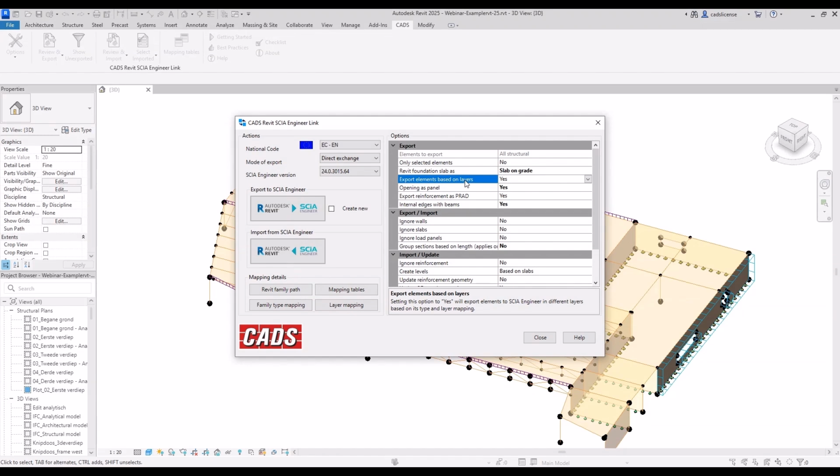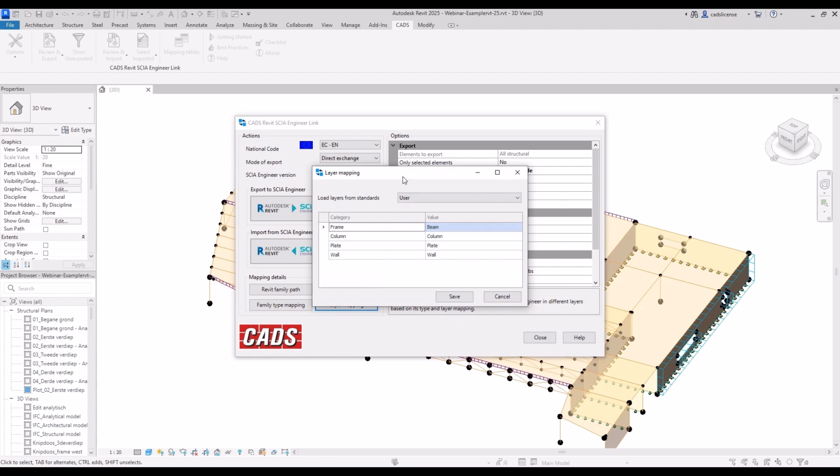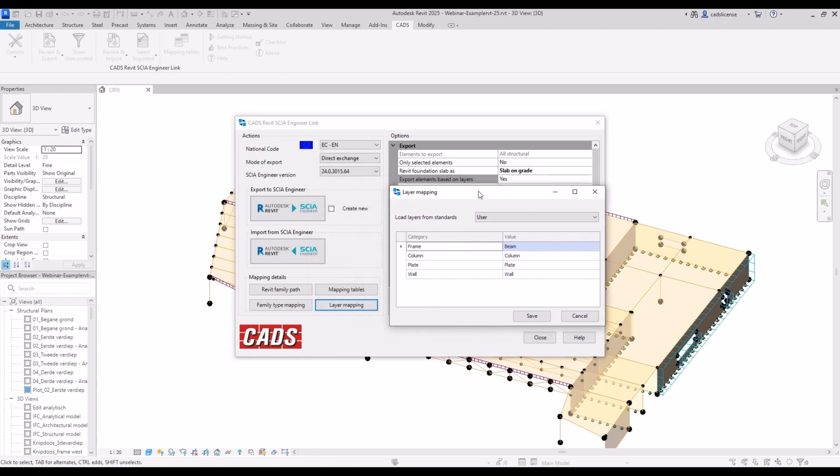Next up, we can choose if we want to export layers to SCIA Engineer. This was put on yes, so we actually took them into account, and you can find the different layers that were created with the button Layer Mapping on the bottom left. Here you can find the different categories from Revit. Those cannot be changed, but the names used in SCIA Engineer can be changed.